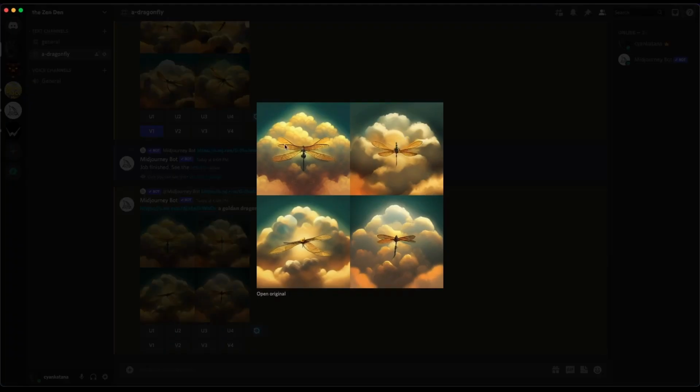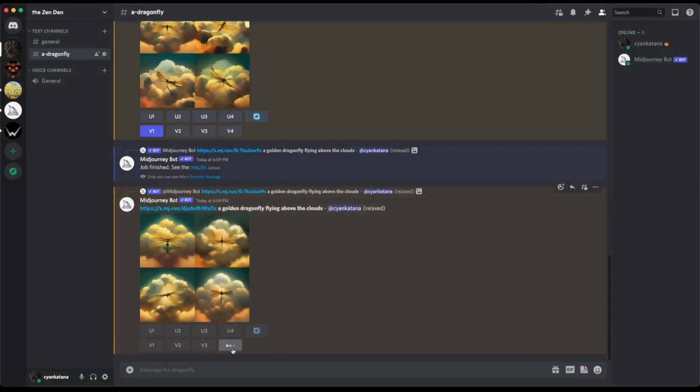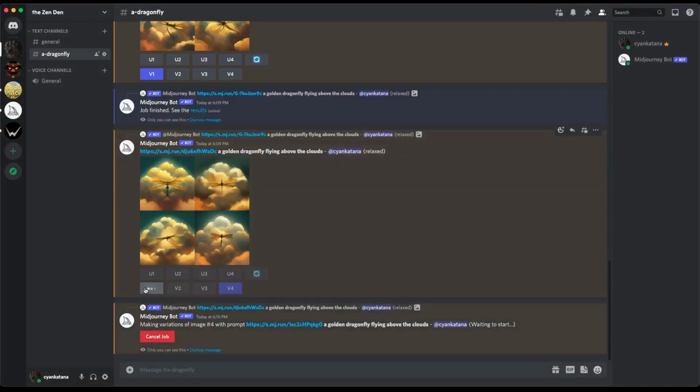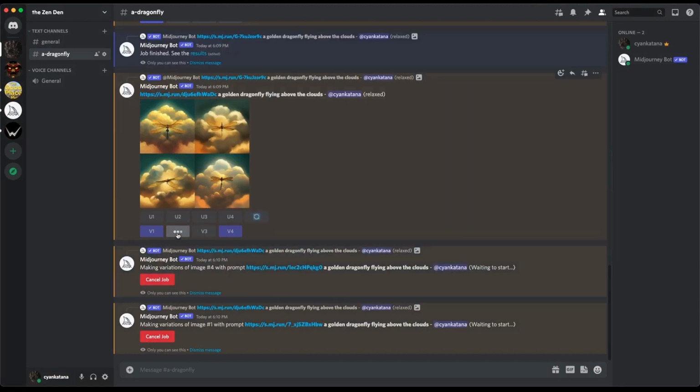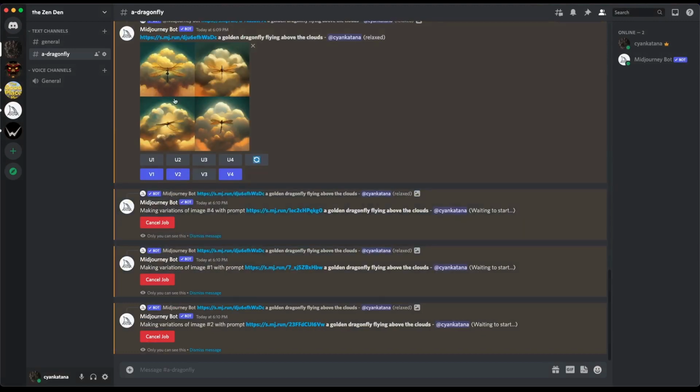so I think I'll go with version 2 on this one, even though the clouds here are really interesting. But let us go with, or maybe even V4. I'll go with V4, I'll go with V1, and I'll go with V2 as well. Do not be afraid to try all different variations and see which path it takes you. Let's give it a second to load again.